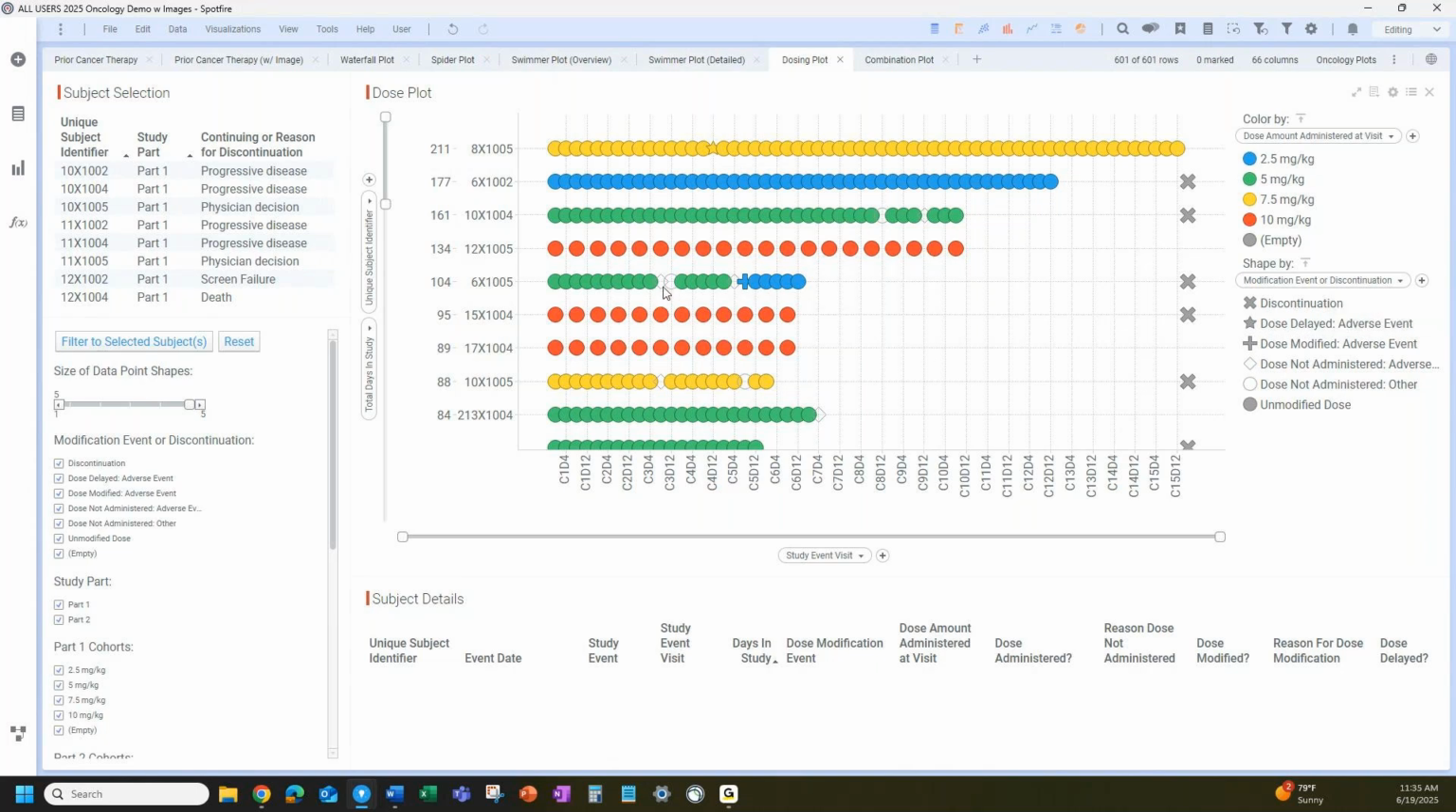But for this subject here, just by looking at it, it's quite obvious that there were a lot of changes. They went from green to blue, so they went from 5 mg per kg to 2.5. What happened? Well, open diamond, open circle, dose was not administered, adverse event. Some other reason why, probably trying to figure out whether to stay on the dose or not. And then it looks like the dose was cut in half after another adverse event. So you can be very creative with how you show this data.